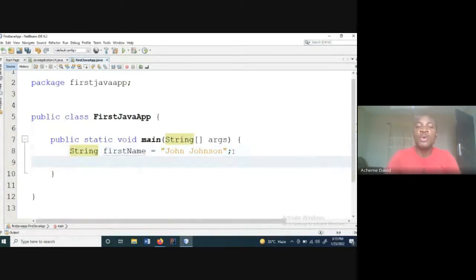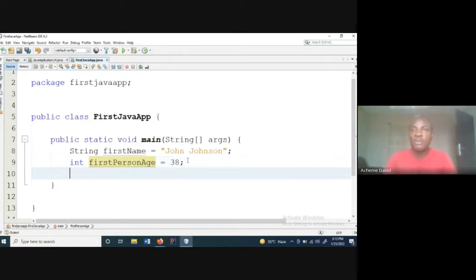The next thing is that we want to hold the first person's age. I know that age is a whole number, and whole numbers have to be stored inside of integers. So I can say int first person's age is equal to 38. Observe what I've done. I have not put this 38 in quotation marks, okay? Because this is a whole number. This 38 is stored inside of the first person's age, which is a variable of type integer, okay? Good.